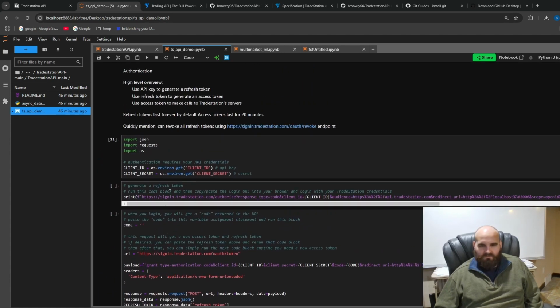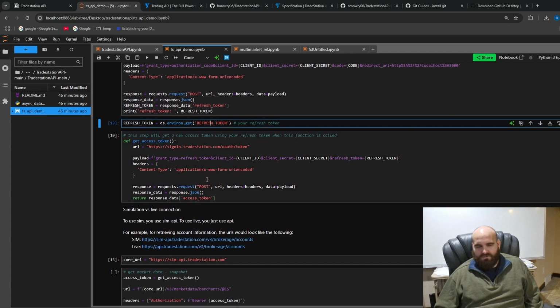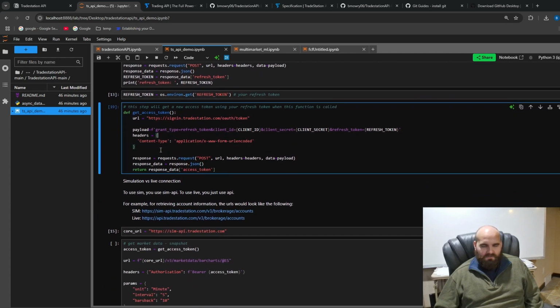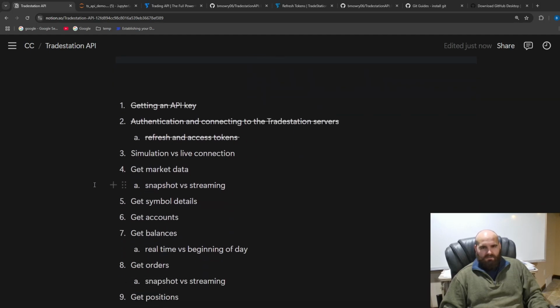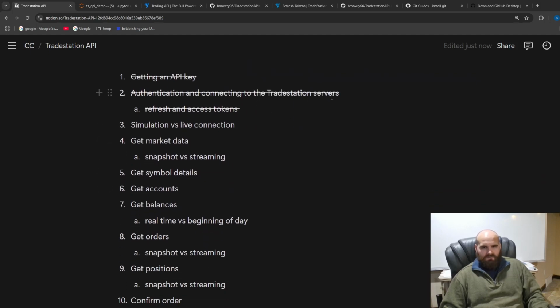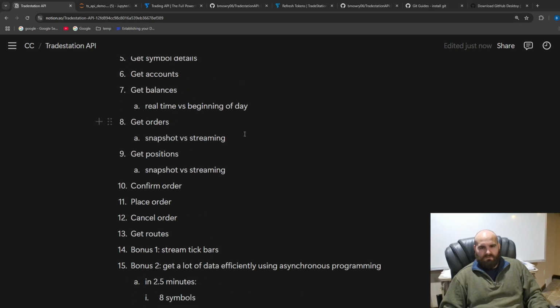So now, if you followed all of this, you should have your refresh token available. You should be able to call this and get access tokens. And then we can move on to using those access tokens to actually make calls to get things like market data going forward. So we've covered how to get an API key, authentication and connecting to the TradeStation servers. We've covered the differences between refresh and access tokens, their nuances and how to use them. So now we're going to talk about the difference between a simulated and a live connection.